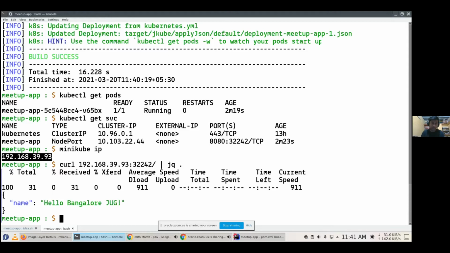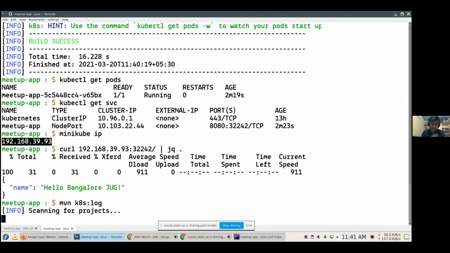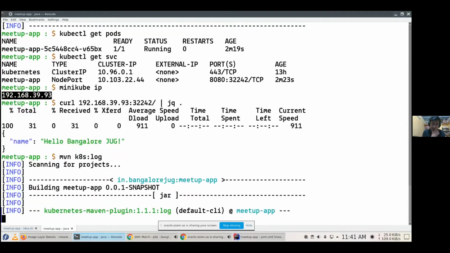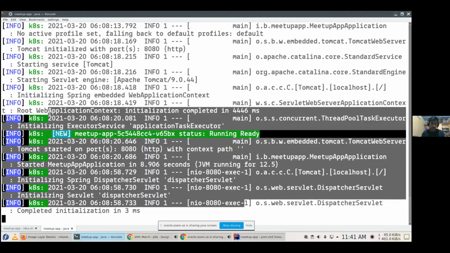And let's try to check the logs of our application. We can also check the logs. Now it's going to simply tail the logs of the application which is running inside the container. Okay, so it seems to be running okay. All right.